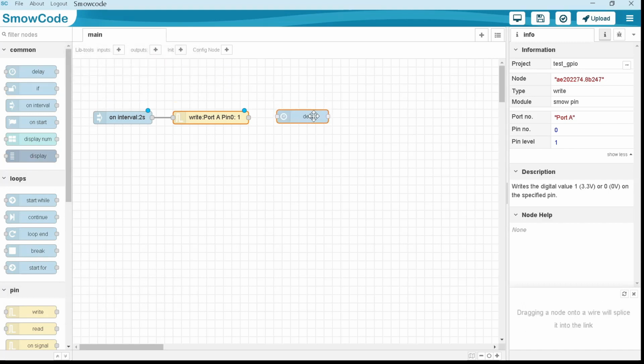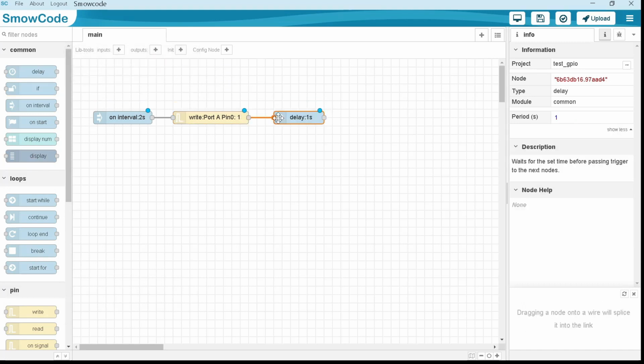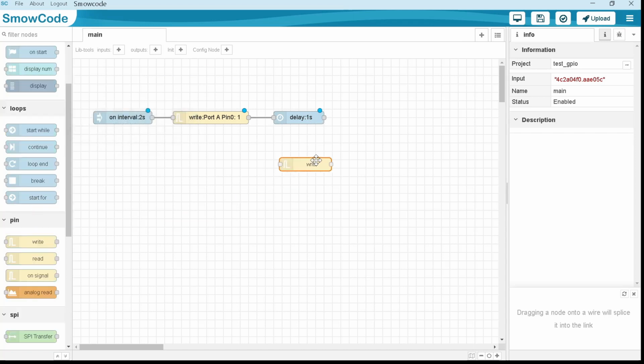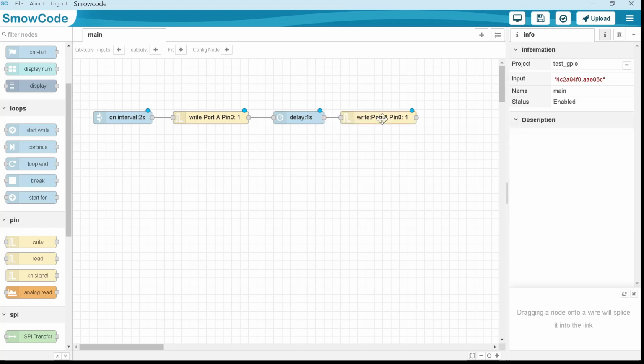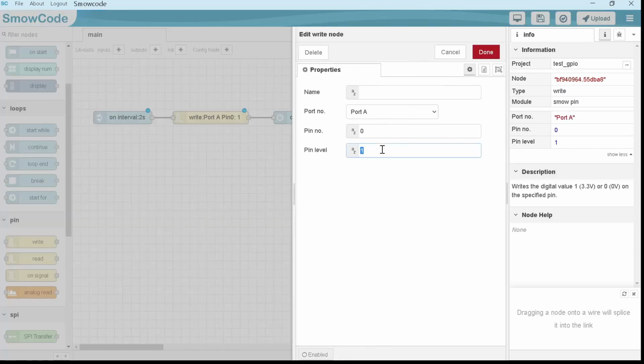Take the delay node and connect it with pin write node. Again take the pin write node and connect it with delay node. Specify the pin level as 0.